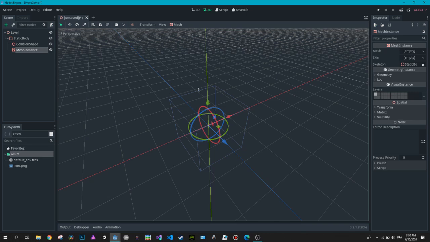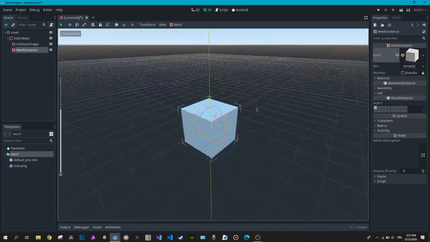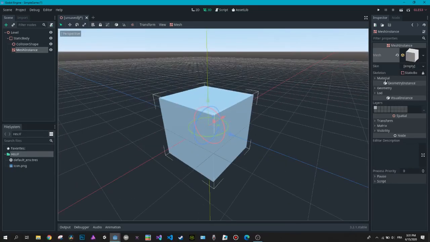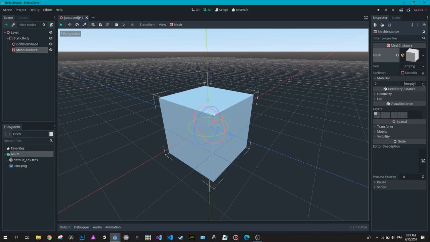And if you don't know what a mesh is, it's, in the most simple words, a 3D shape made up of polygons and that cool stuff. Now under mesh here, we're gonna assign a cube mesh, and if you don't like this color, we can go ahead to the material here, and the material is what is going to define the appearance of our mesh.